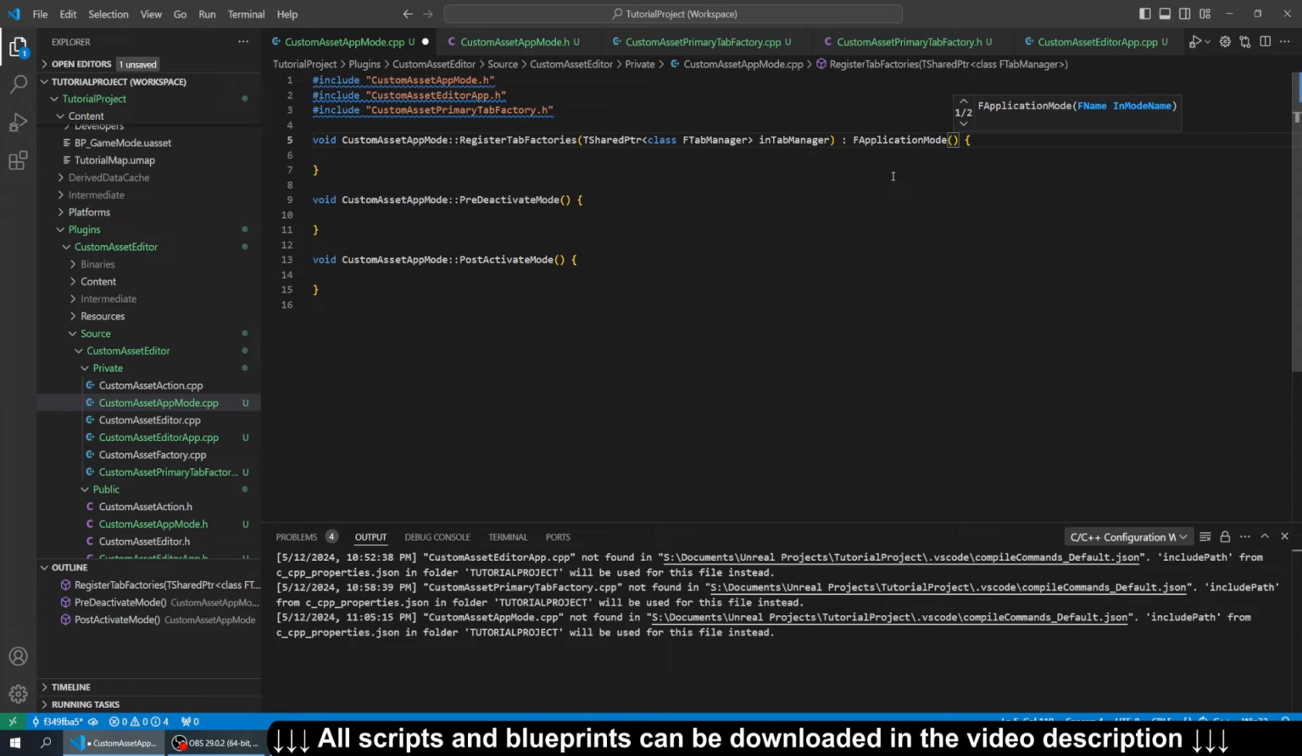Or sorry, it doesn't need to pass the app. It needs to pass a unique identifier for this mode. So usually you would define this somewhere so that you don't typo it, or if you change it, you don't have to go back to every place that references it and change it. But again, this is a tutorial. We'll just put it here and copy paste it for now.